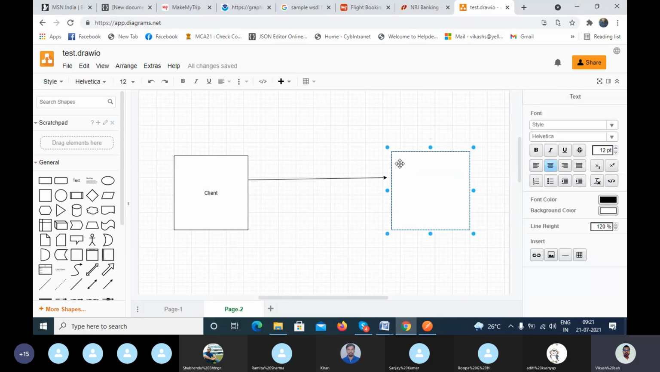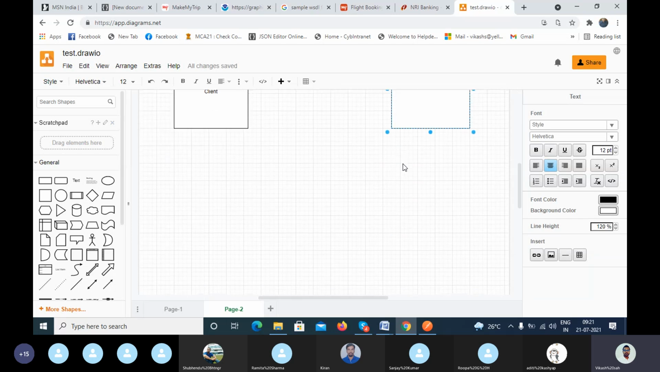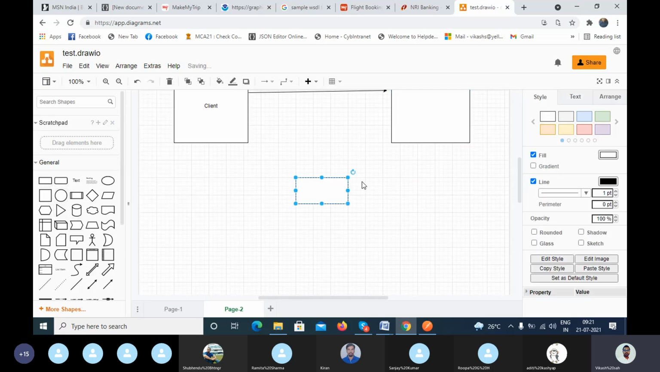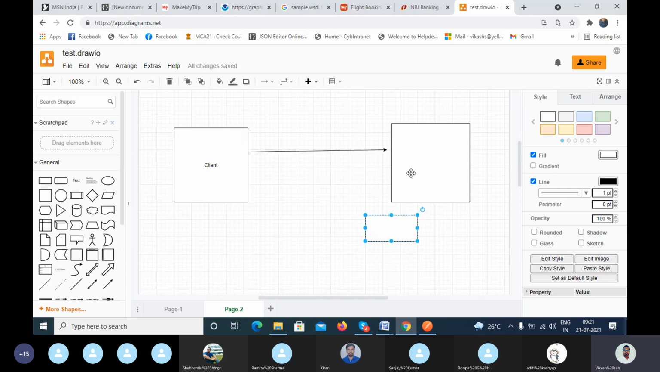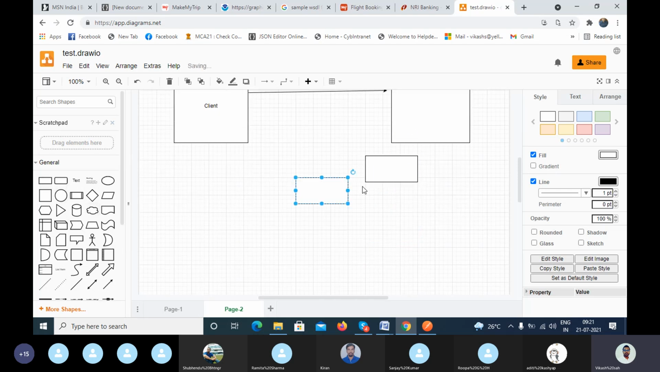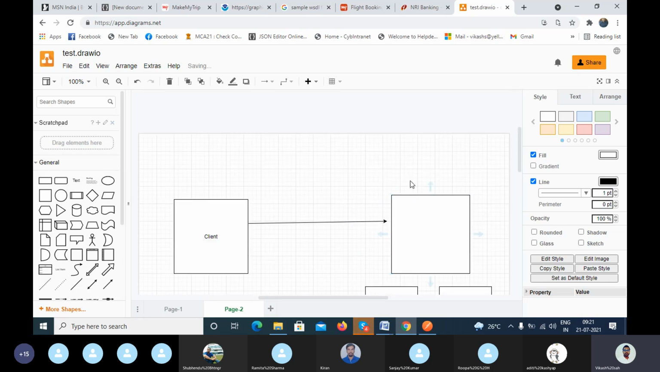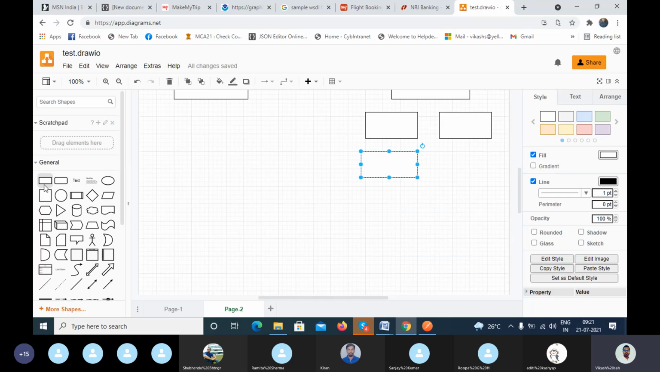Let's suppose I'm trying to create one more diagram. This is the internal diagram of the server. This is the flight. This is the internal diagram of this box, this server.